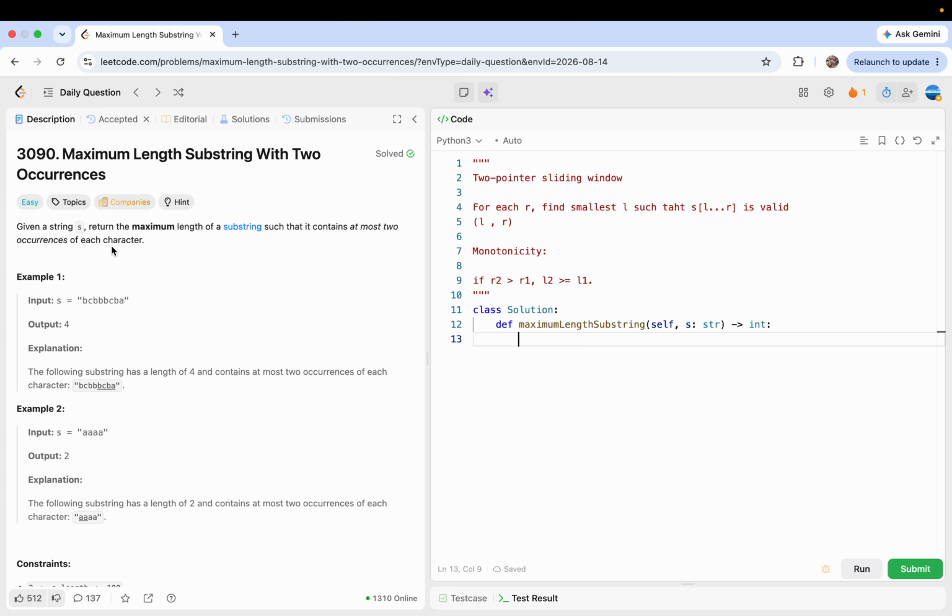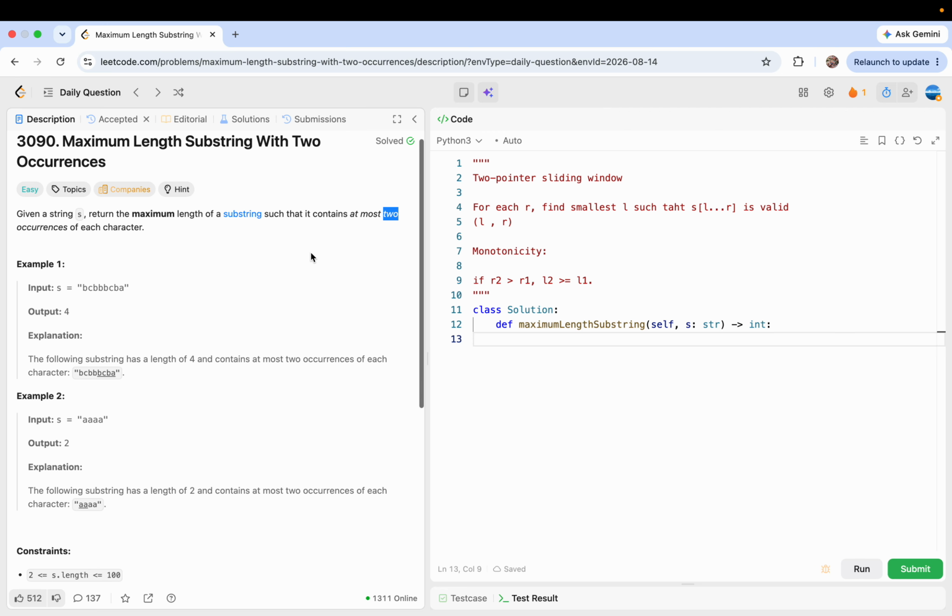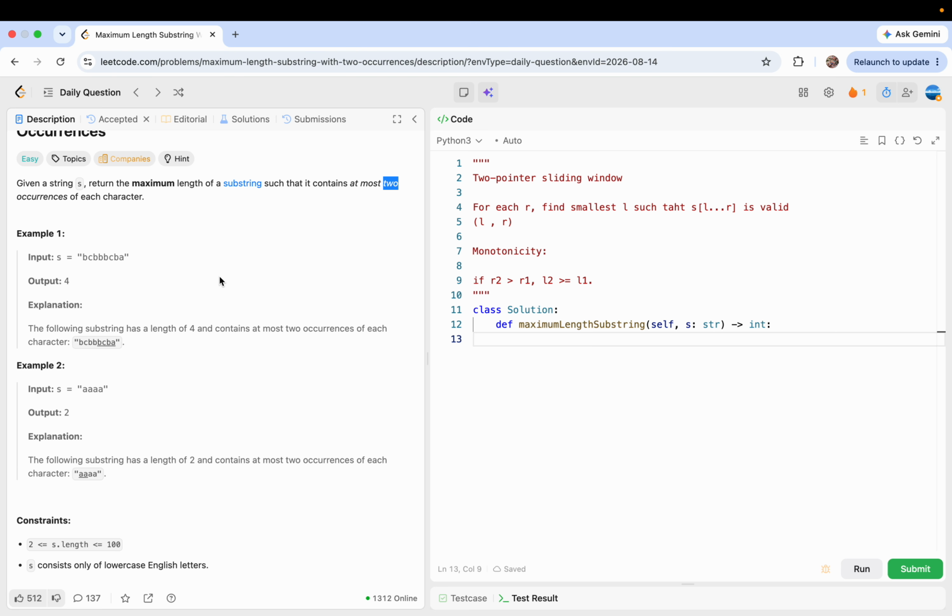So basically we are given a string s, and we want to return the maximum length of a substring such that it contains at most 2 occurrences of each character. First I want to point out that this problem says that in the substring, the maximum frequency would be at most 2, right? That's one point. Another point is that you can generalize this 2 to be a general k, right? So this is the problem statement.